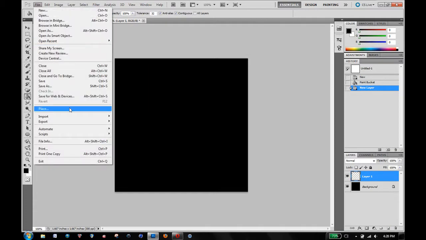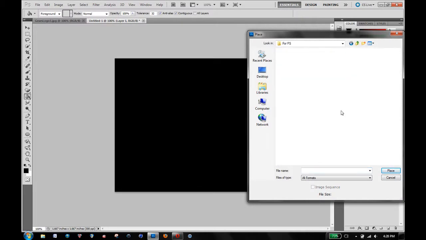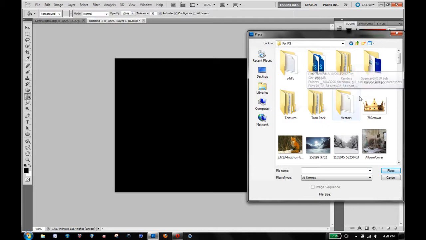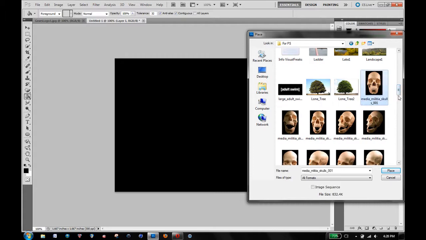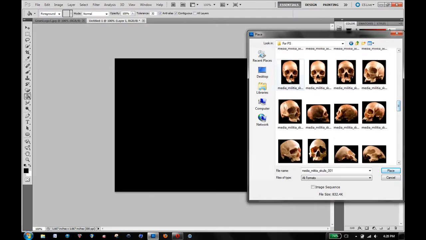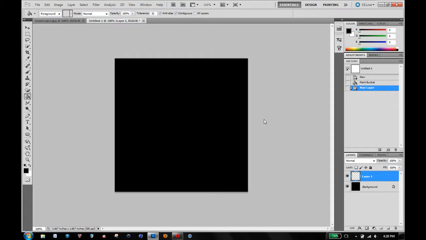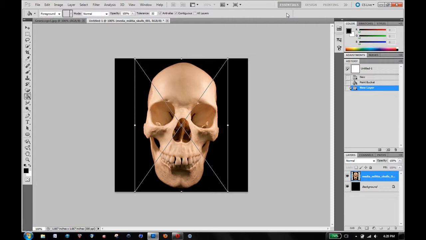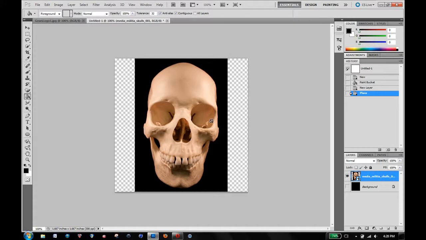And then we are going to go to place, and we are going to find our skull, which I have right here. I downloaded the Media Militia skull pack, which you can download for free. I'll put a link in the description. Actually, these ones look a little more menacing, but I used this one up here, partly because it's the full skull.